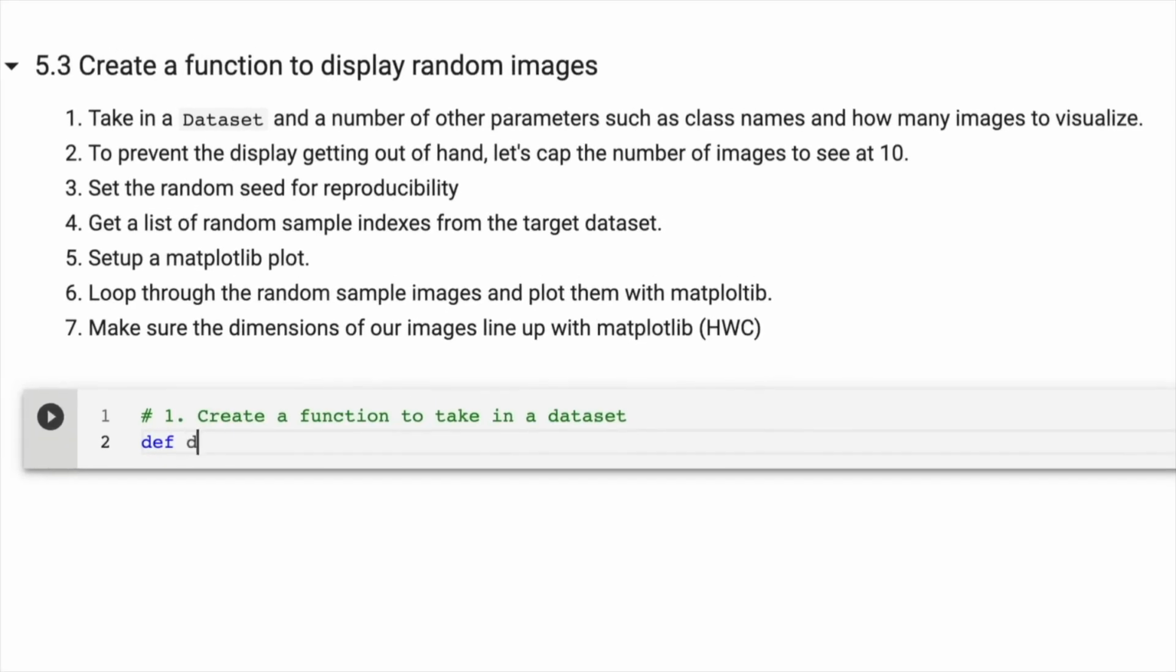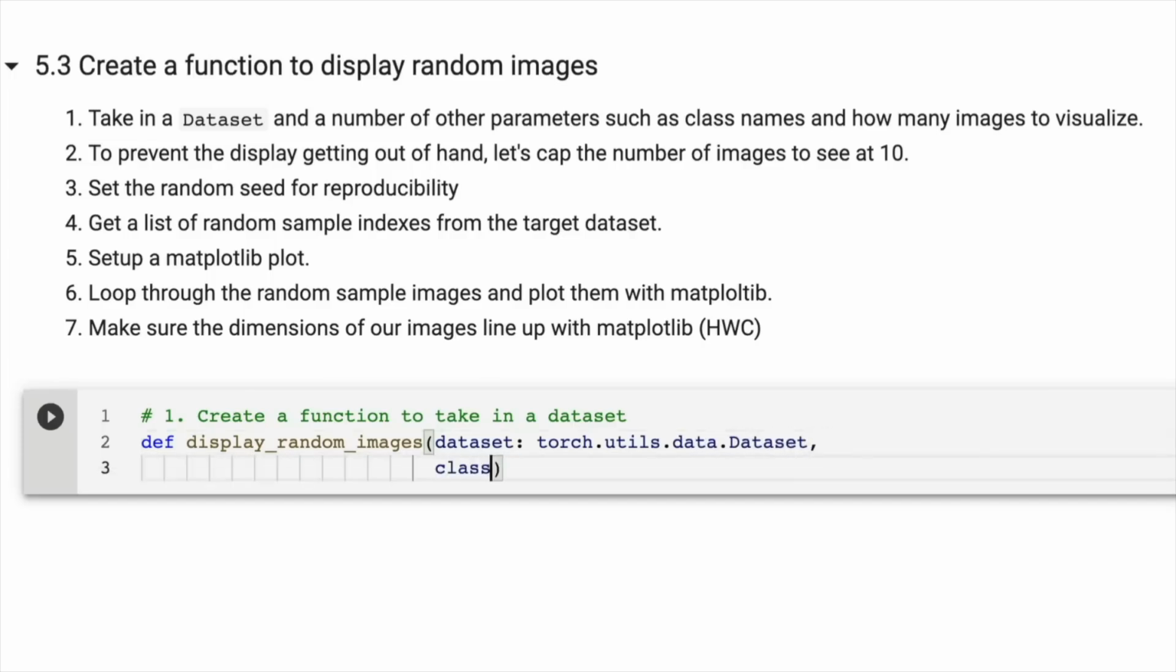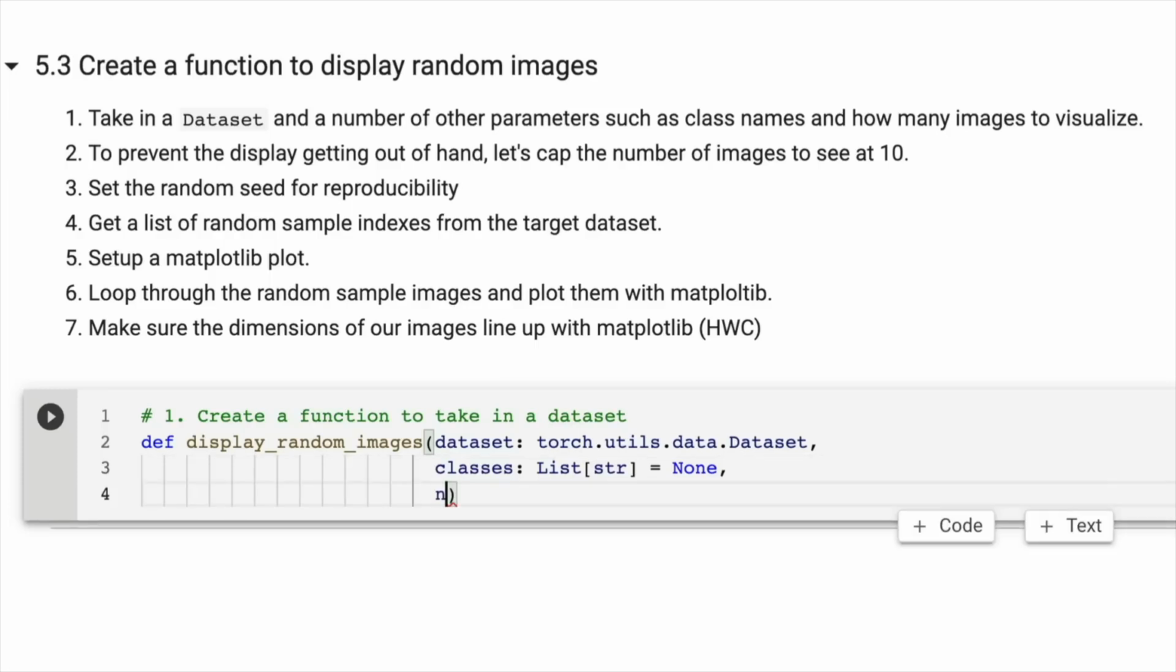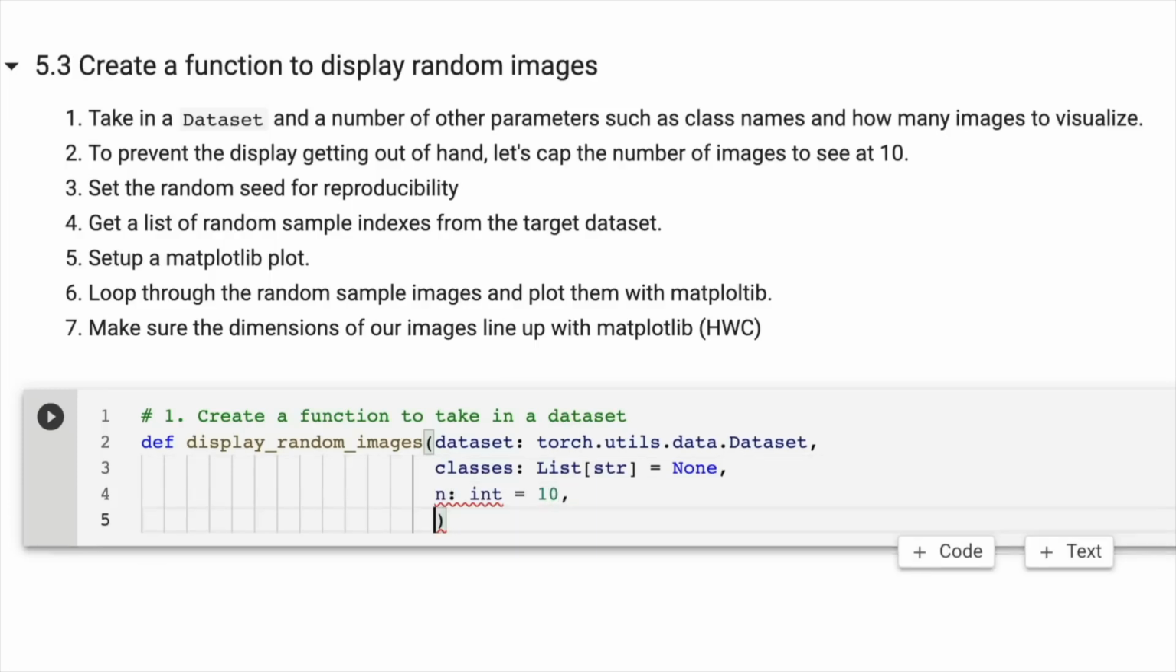So we're going to call this def display_random_images, going to be one of our helper functions. We've created a few functions like this, but let's take in a dataset, which is torch.utils of type Dataset. Then we're going to take in classes, which is going to be a list of different strings. So this is going to be our class names for whichever dataset we're using. I'm going to set this equal to None. And then we're going to take in n, which is the number of images we'd like to plot. And I'm going to set this to 10 by default.